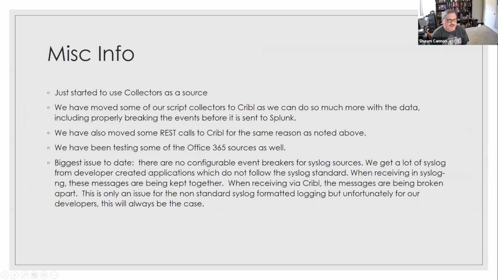And some other miscellaneous info with this. We just started to implement some of the collectors that you have out there. We had a few scripts that used to run on some of the Splunk servers that I was able to move over as script collectors to Cribl. And of course, I had to do some event breaks to make things work like they needed to as well.